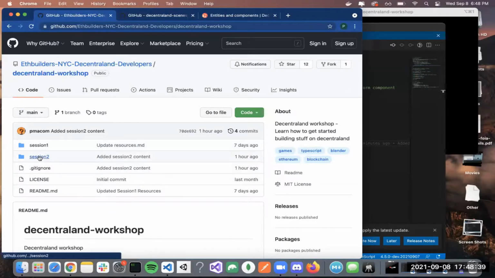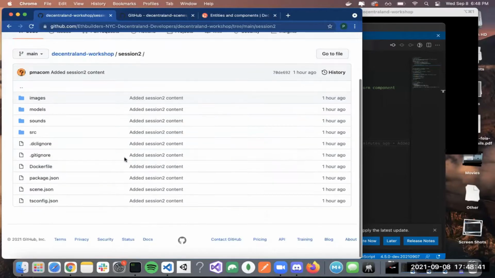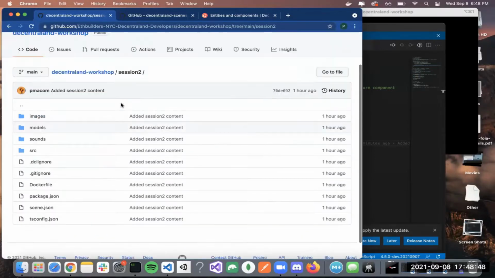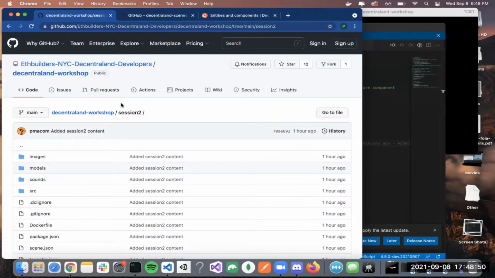So in this folder, we basically just have a default installation. The only thing I really did was add a bunch of models and sounds and maybe an image or two, because we're going to be leveraging those as resources for our project. And it would be good if everybody was using the same ones. Okay, so without further ado, all right.